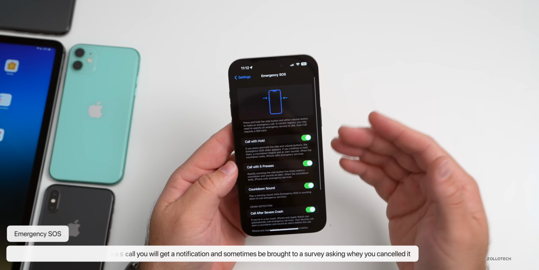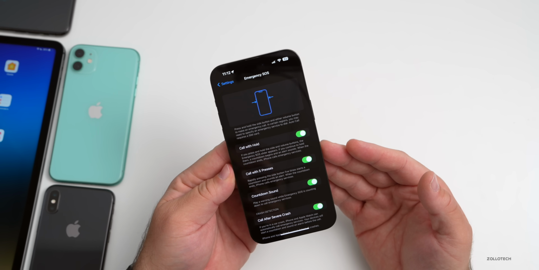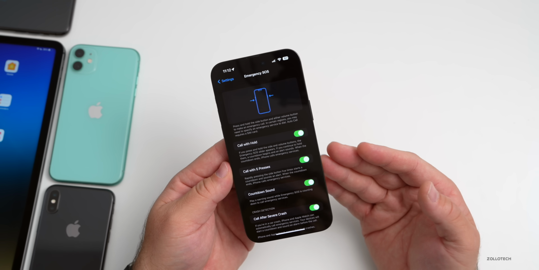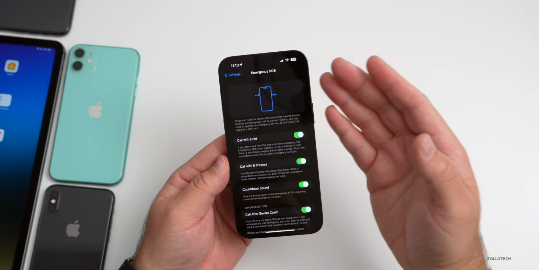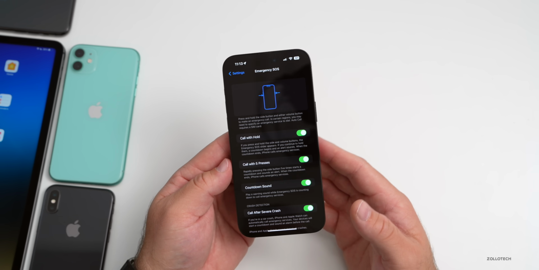Sometimes if you tap on this, it will bring you to a survey asking why you canceled it. So you may or may not see that. Sometimes you'll see it, sometimes you won't, but it's something that you may see if it wants to know information about why you might have canceled it.